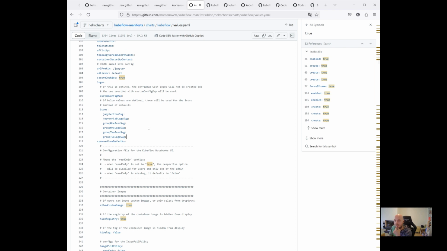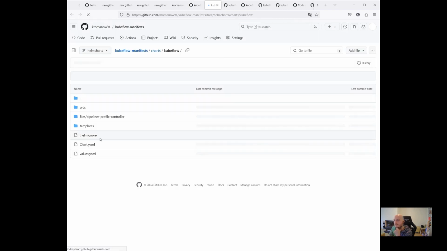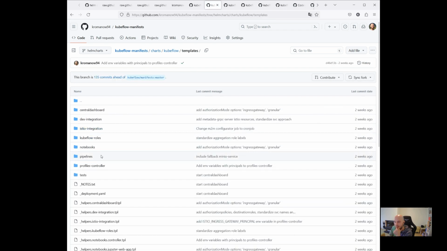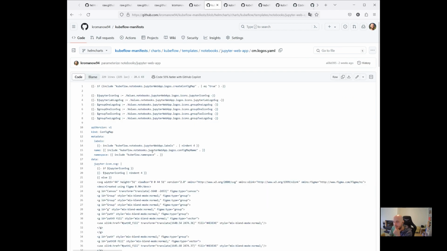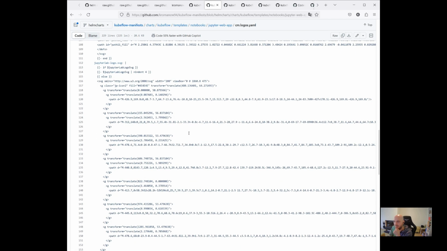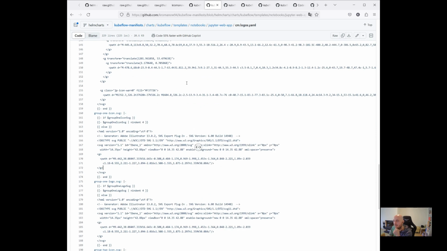These are the logos for the notebooks. So currently there are Jupyter, Code Server, and RStudio. So you can define your icons for those on your own. You can also define, or actually reference, a config map if you have a config map with those icons by yourself, or you can use the default, and the defaults are just in a file, or a template actually. So this should be for the Jupyter web app config map logos, and this is just embedded. This is SVG of the icons.